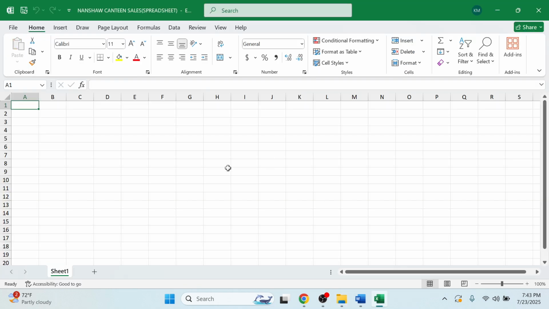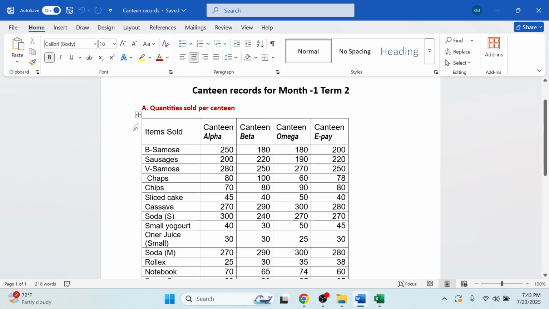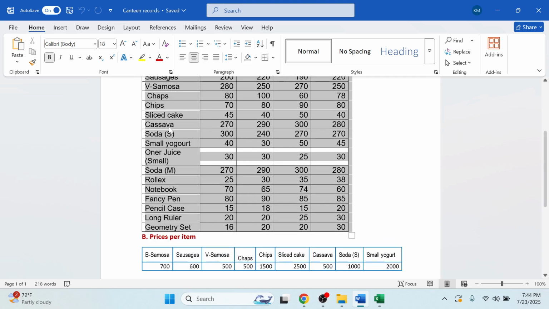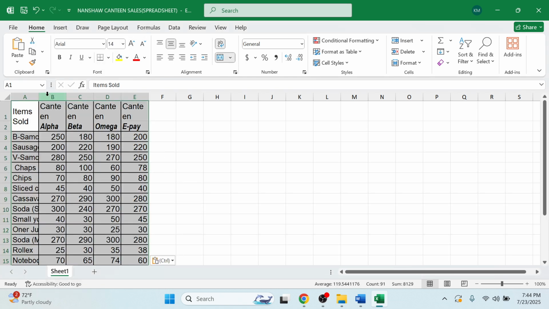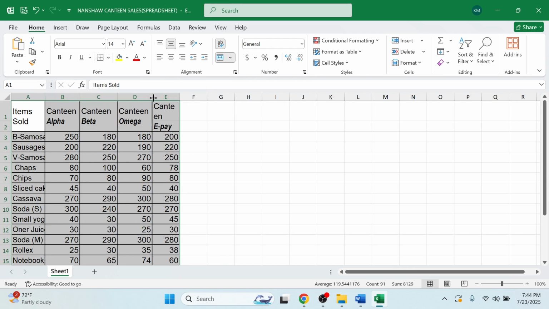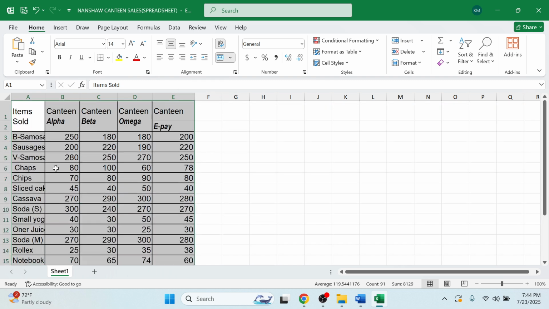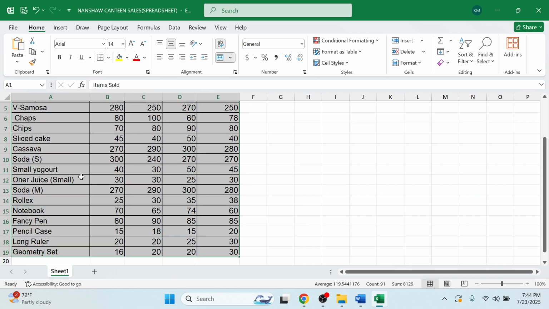It's an empty spreadsheet. What I'm going to do is copy this data, the items sold. Right click at this, and then I select copy. I go to my spreadsheet and paste it there. So I pasted it in the spreadsheet, and I'm going to just adjust the column sizes. Yeah, that is better. Adjust that so all the items are seen from samosas up to geometry set. So those are the items that are sold at the canteen.